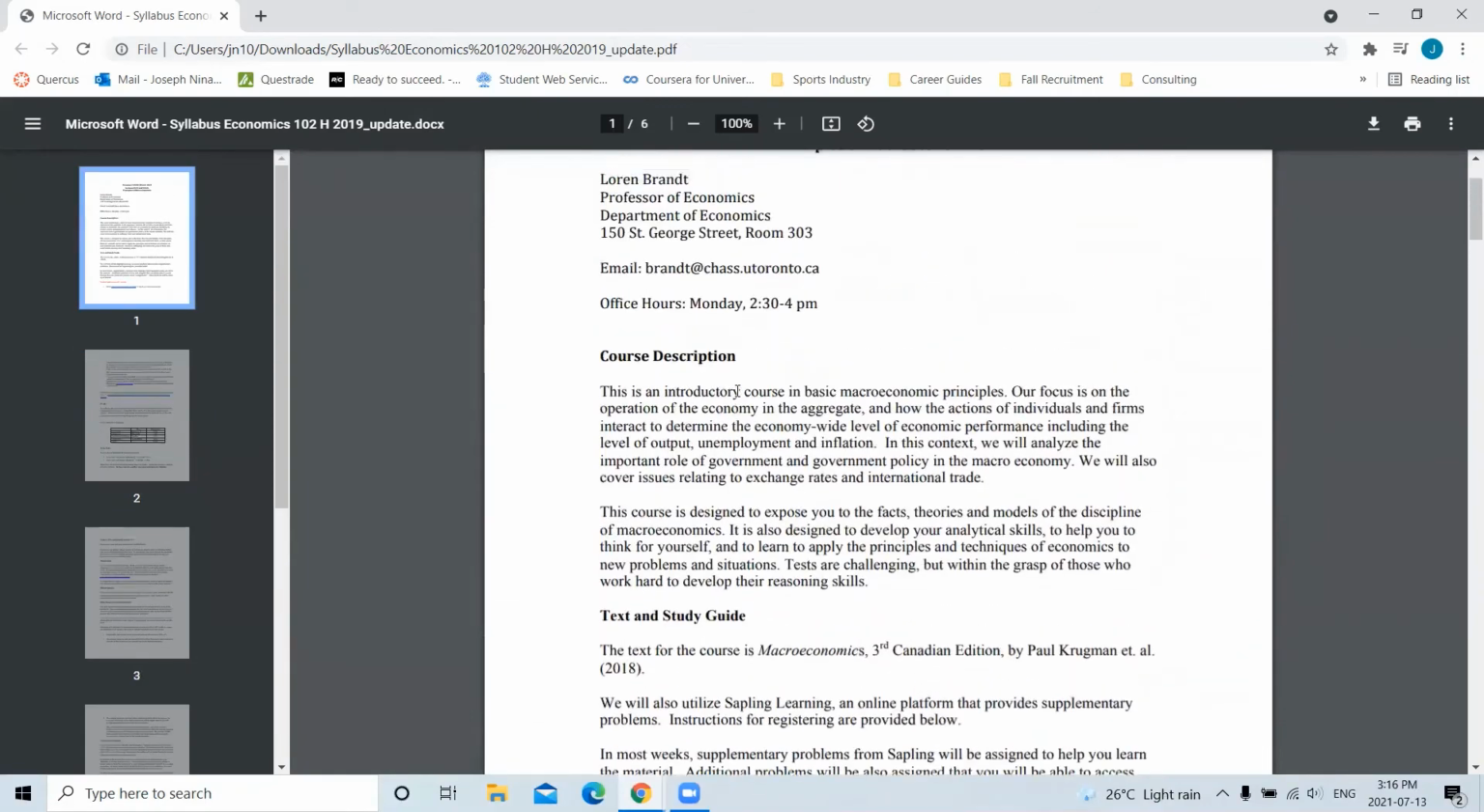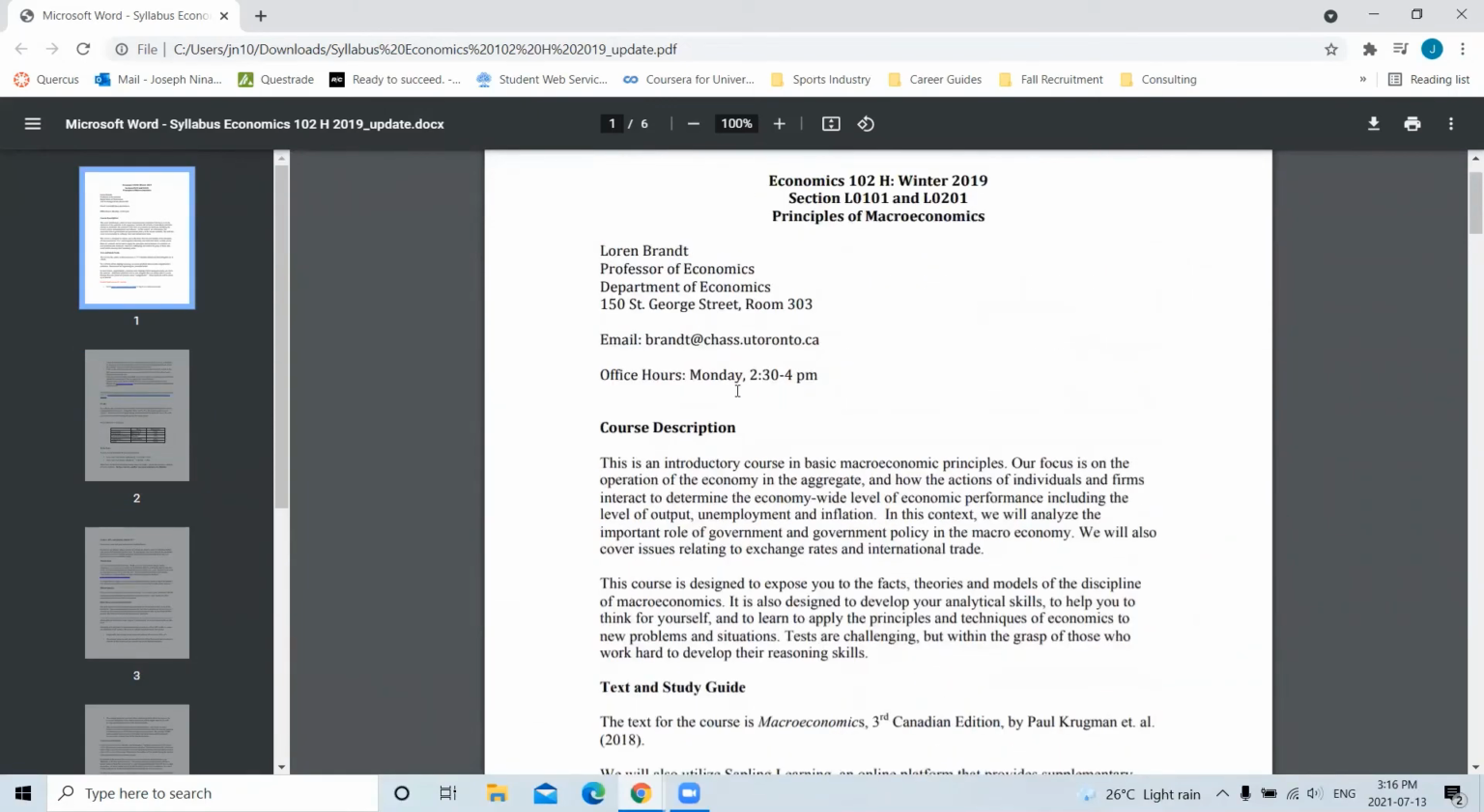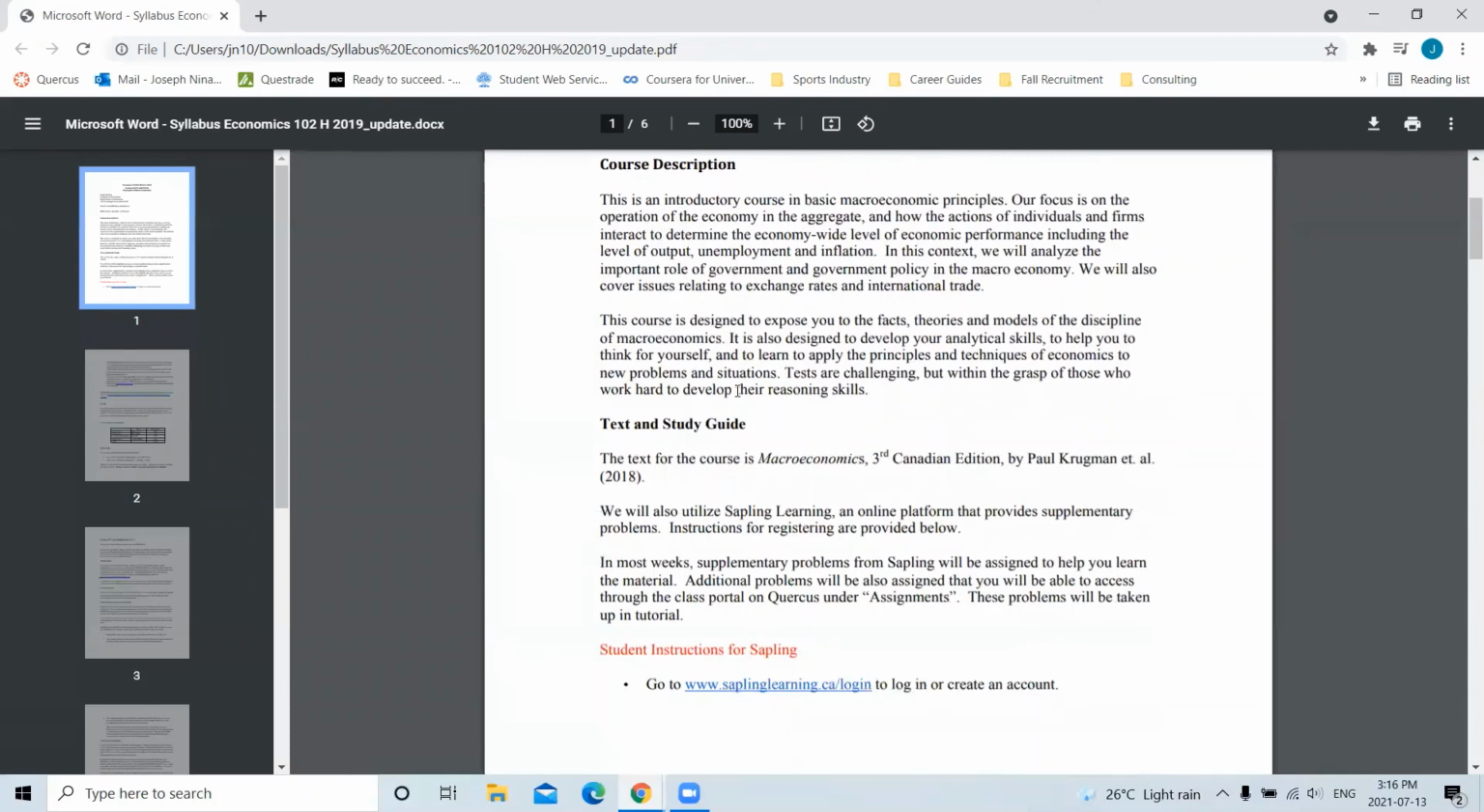Look into your office hours to see when you can potentially connect with your professor and ask those in-depth questions. And finally, make sure that you have a good understanding of what materials, whether it be supplementary or a textbook, are required for the course and where you can find access to those materials.